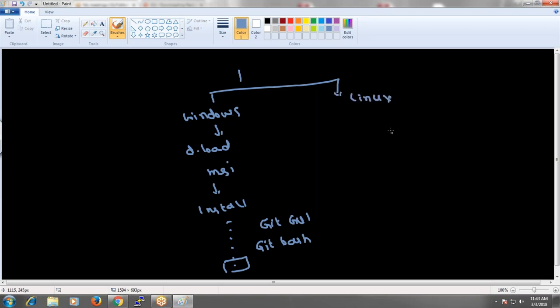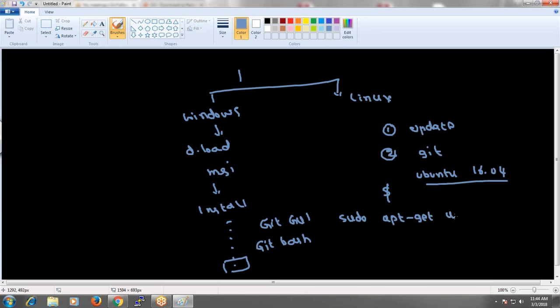Whereas in the case of Linux, you first make an update, and later you can install Git. Assume that you have Ubuntu version 16.04. We have discussed how to set it up using VMware as well as a cloud instance. The first command is sudo apt-get update. The next command is sudo apt-get install git. That's all. This is a very simple way of installing Git on Ubuntu, and on any Linux it is very simple. No need to worry about anything here.